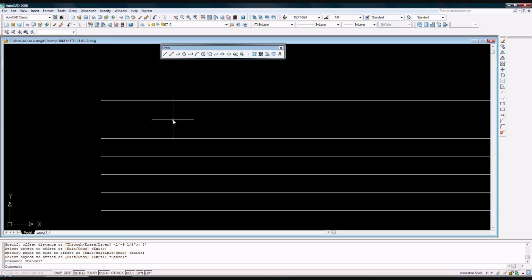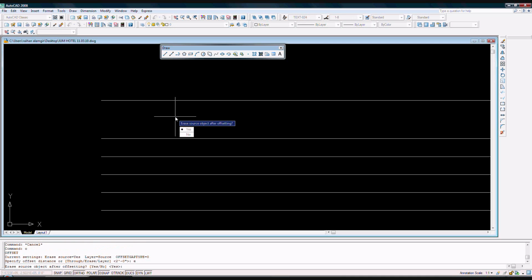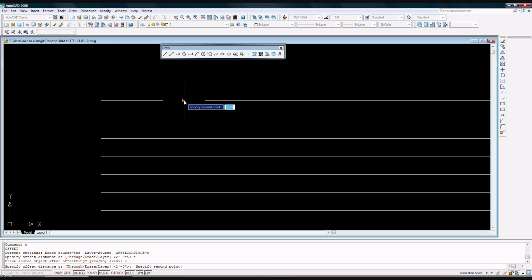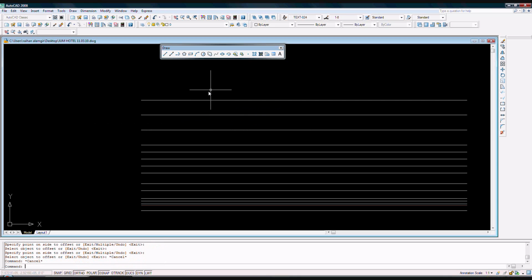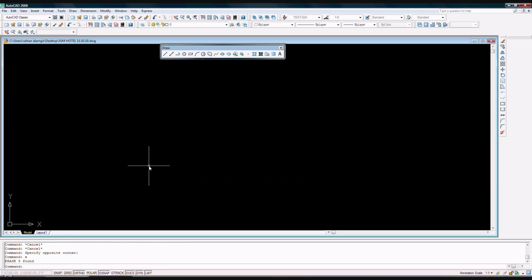So what you should do is just keep it no. So O enter, E enter, and we press N and enter. So every time we offset now, it's going to keep the previous one. Most of the time we use offsets to draw lines.